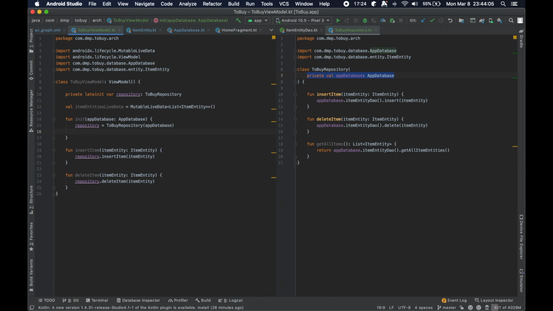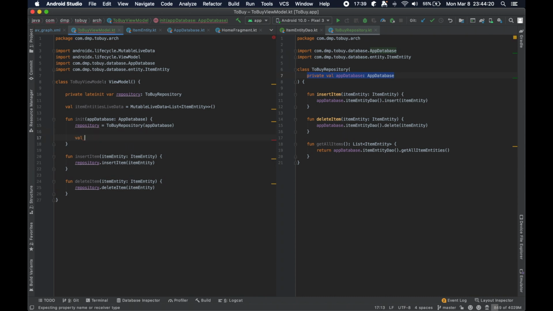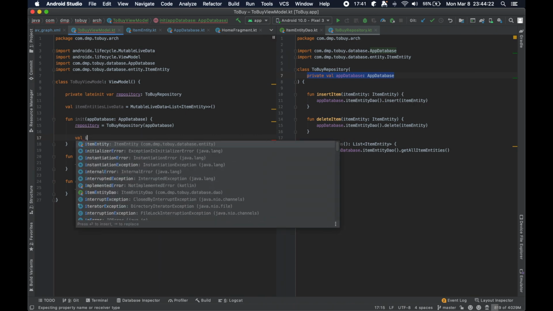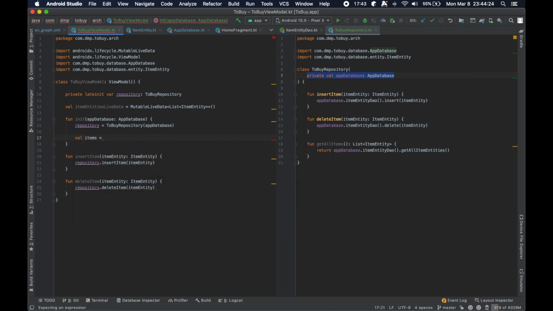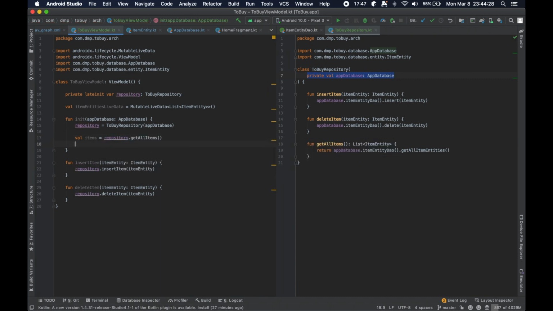Now that we have our item entities live data, once we have initialized our repository, we can go ahead and make use of it. So if we were to get our items from our database, we'll call it items, equals repository get all items.